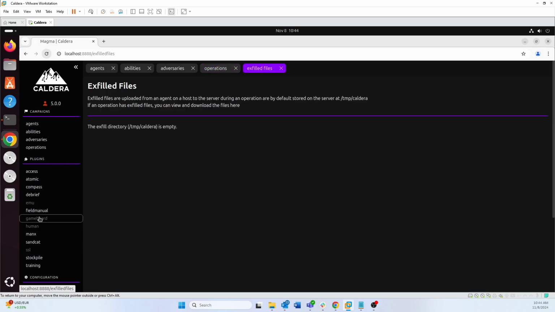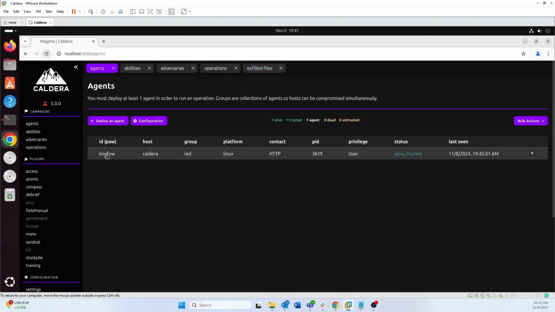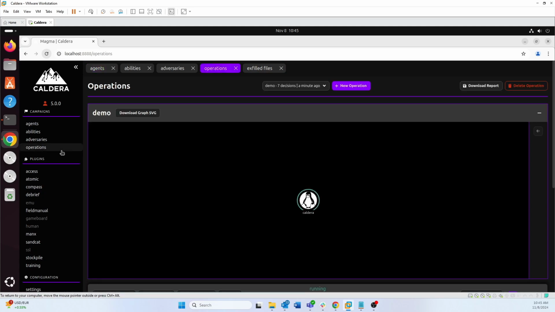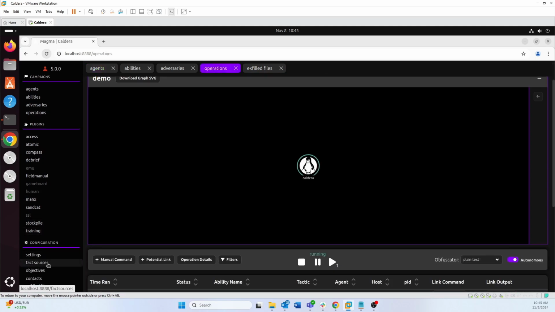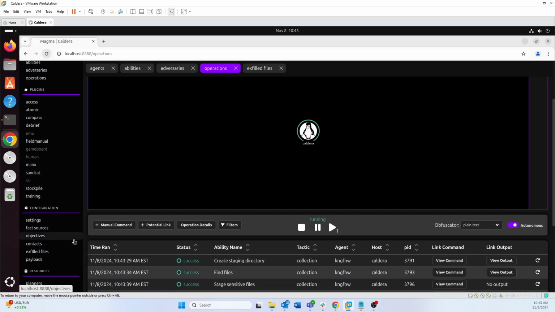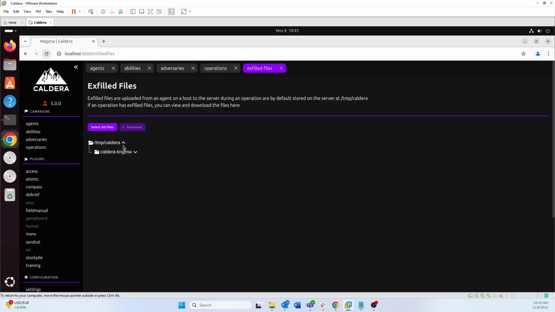And we can actually see those here. So if we expand this right here, you can see that we have this KNGFNW. And if you remember, that is the name of the agent that we currently have running on that host. And if we expand it, we can see that we now have that staging directory with all of the files in it. So we can actually look at these files, we can download them, and we can see what we just stole from that victim host.